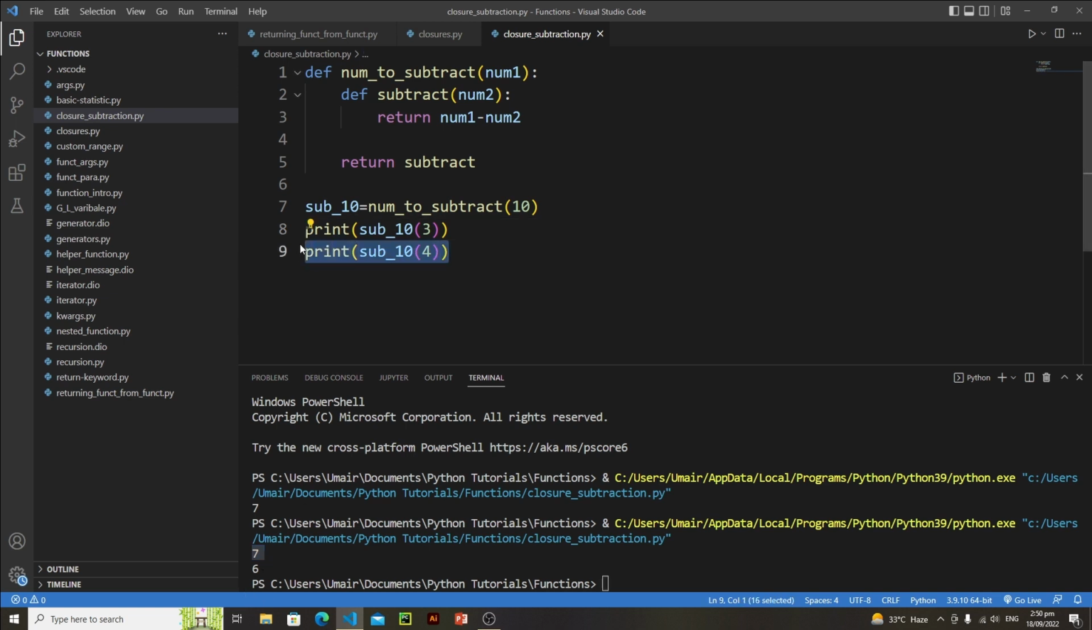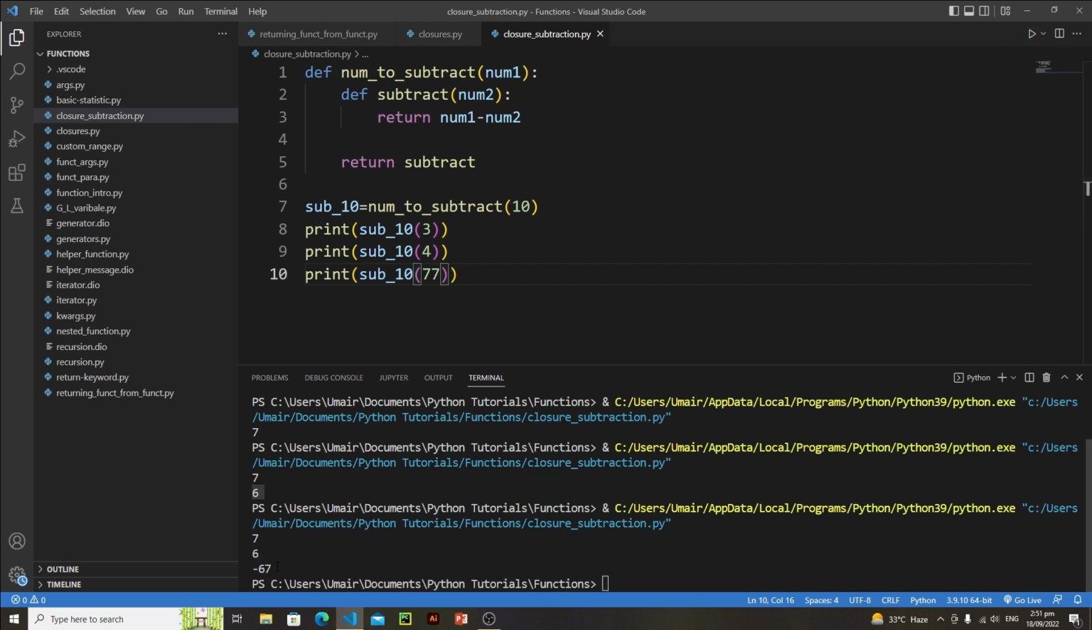So let me write this thing one more time. Just paste it right here, and instead of 4, let's write here maybe 77, and obviously this time we will get a negative value, and we got negative 67.